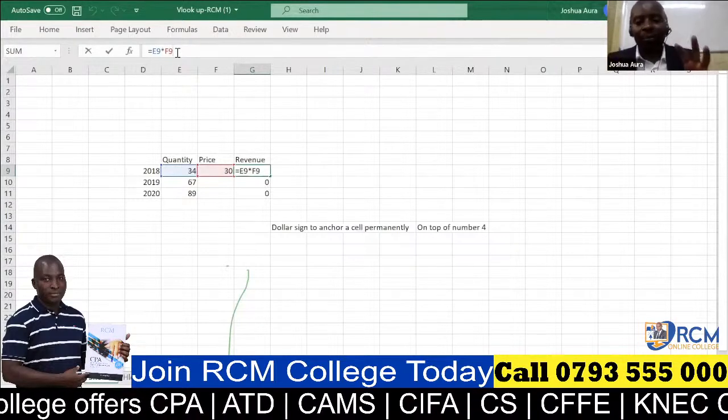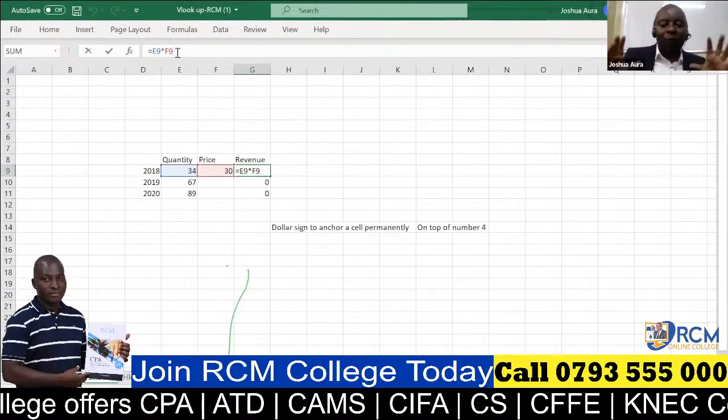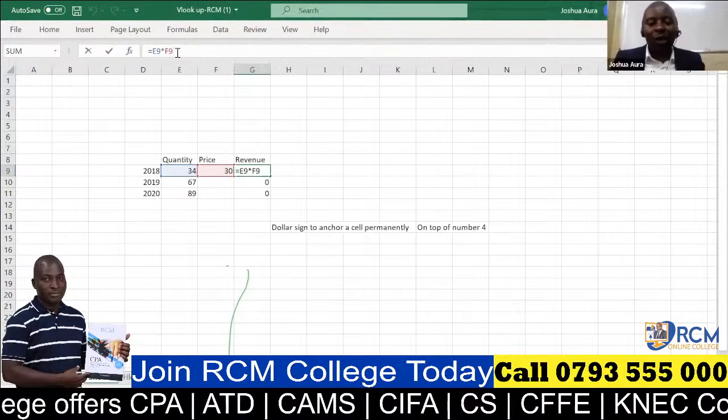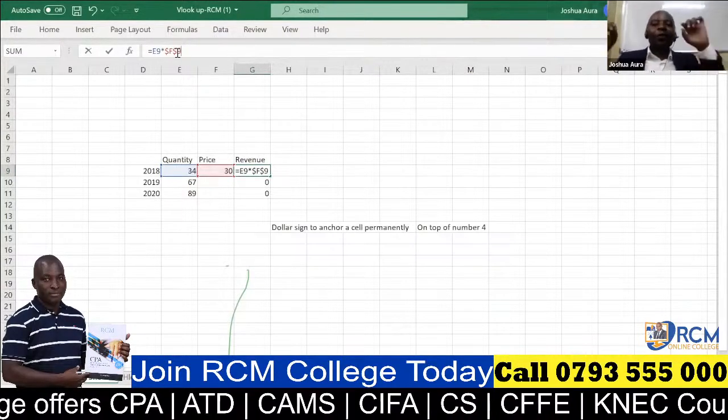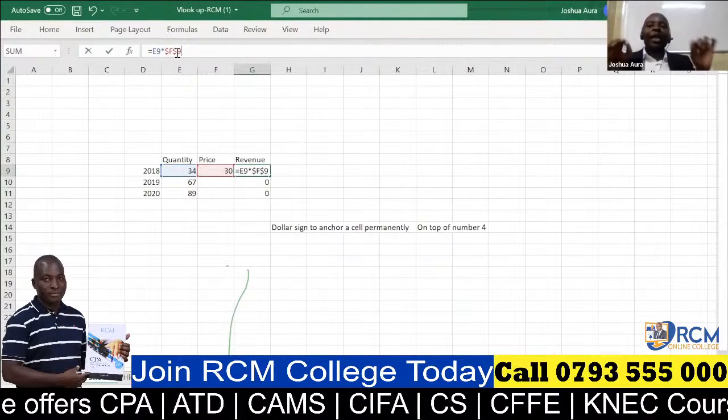If you look at your keyboard very well, you'll be able to see F4. We have F1 all the way to F12. You'll be able to see F4 like that. When you press F4 once, it gives you those dollar signs in front of the column and row automatically.